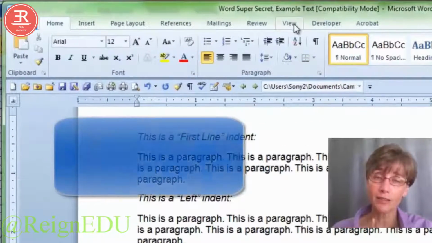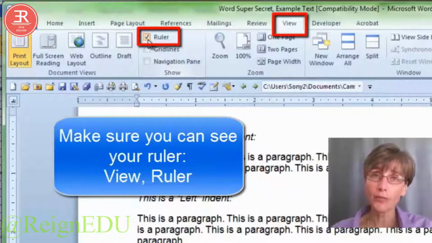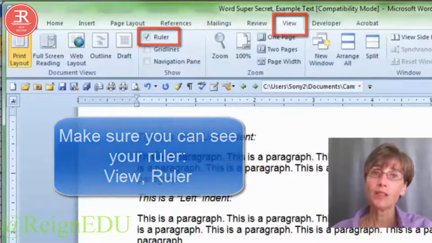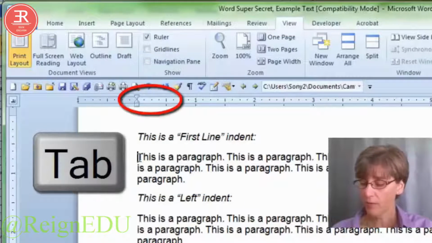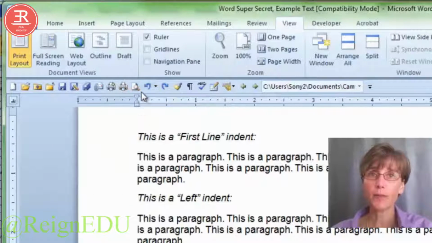Again, if your ruler's not viewable, I want you to click on View right up here. Make sure you have a check mark on the ruler. And now, when you click into your paragraph and hit the tab key, it didn't place a tab in there. What it did, let me undo that, go right back to it.